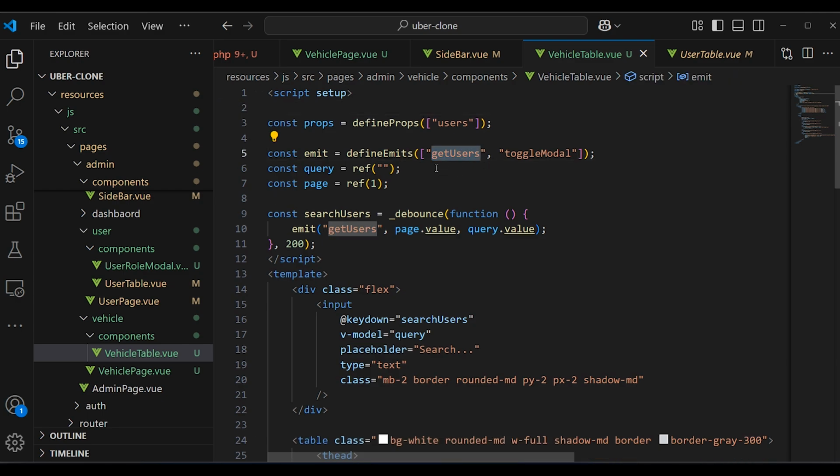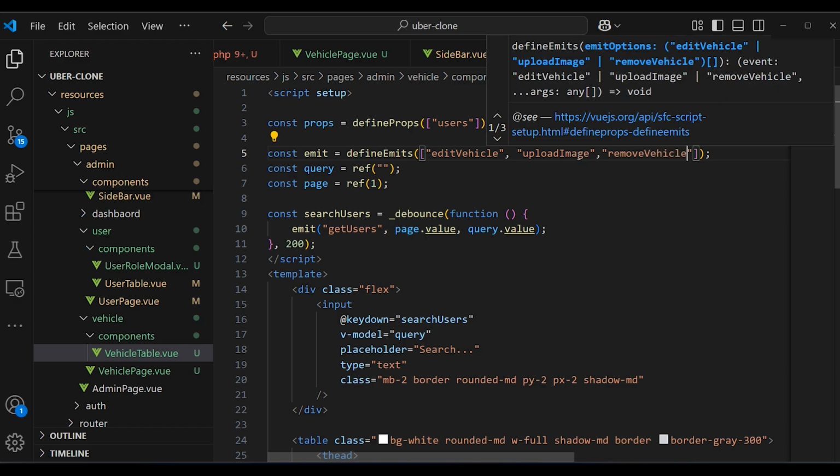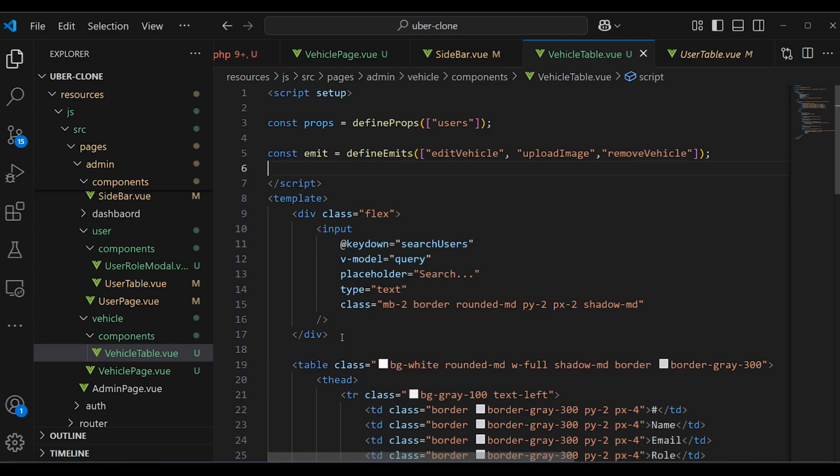And for the events here, I'm going to define the edit event. I'm going to pass it edit vehicle. And here I'm going to pass upload image. And then I'm going to pass another function, remove vehicle, to delete a given vehicle. And I'm going to remove this. I'm going to get rid of this code here.